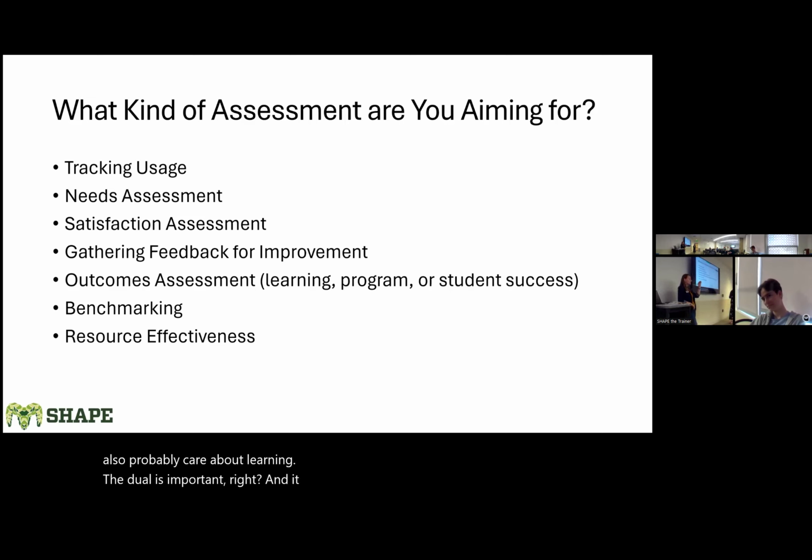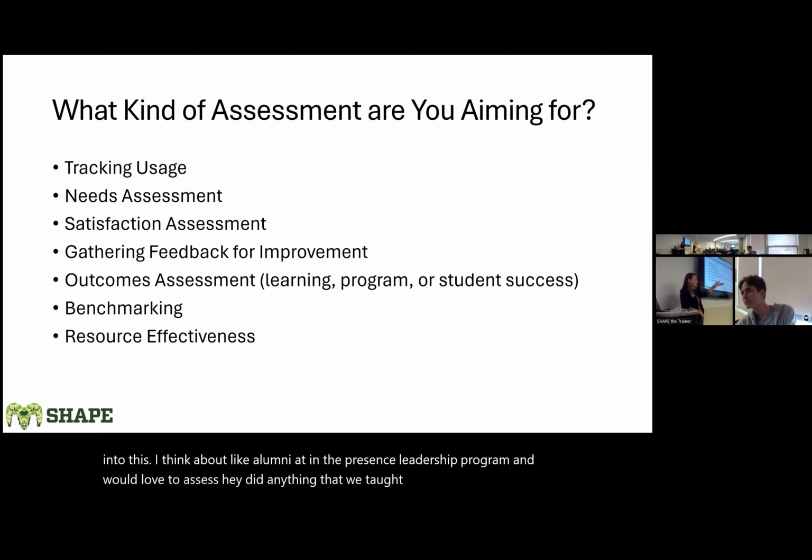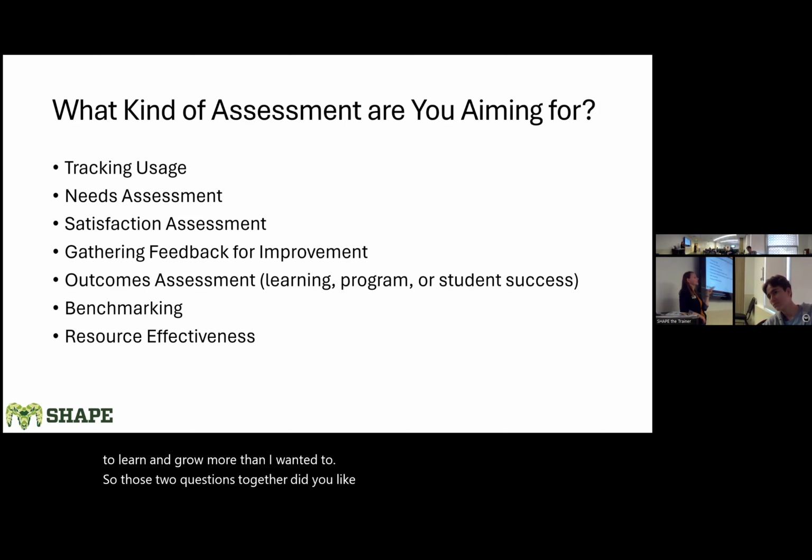And it will show us different things that over time it would be interesting to assess too, because there's lots of components that go into this. I think about alumni in the President's Leadership Program and would love to assess, hey, did anything that we taught you stick? Because that matters. Some of the best instructors that I've had, I don't like them very much, mostly because they pushed me to achieve more than I wanted to and to learn and grow more than I wanted to. So those two questions together, did you like it and what did you learn? They assess very different things, right?